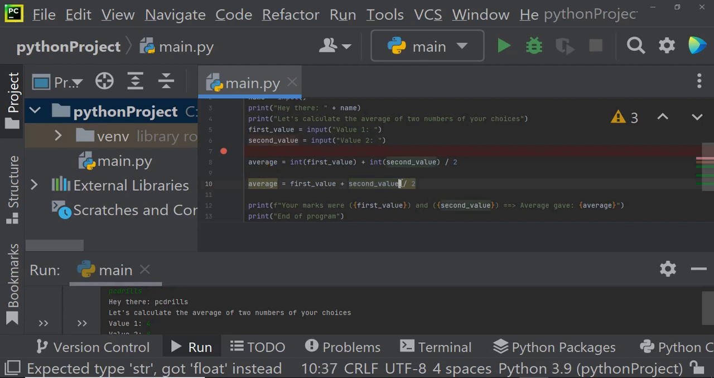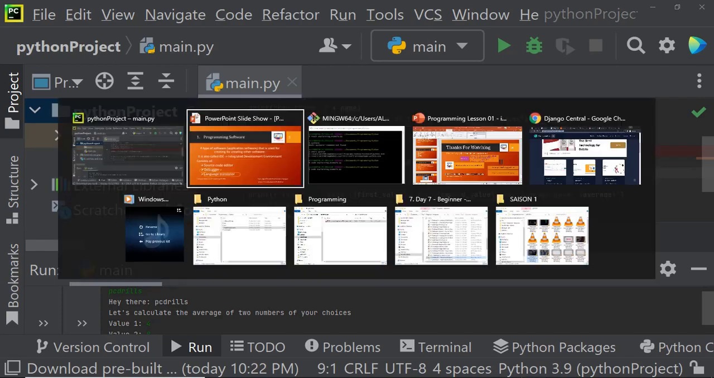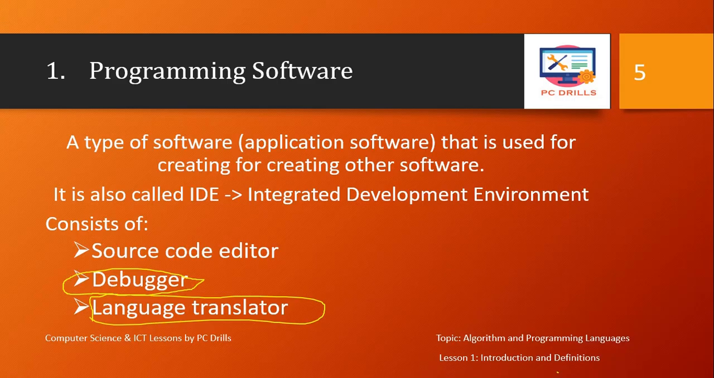But to simply correct it, we just have to put brackets to know that we first of all do it with the bracket first. First of all, do this plus this before we come and divide it. So let me just let you know that the error is very easy to solve. Okay, let's go back and continue with our slide.